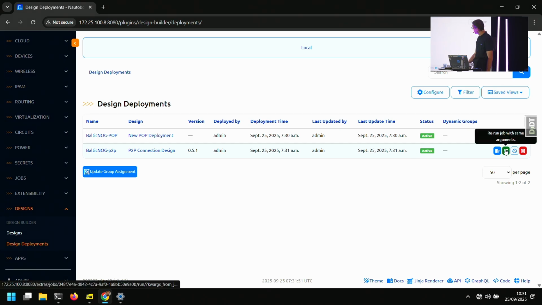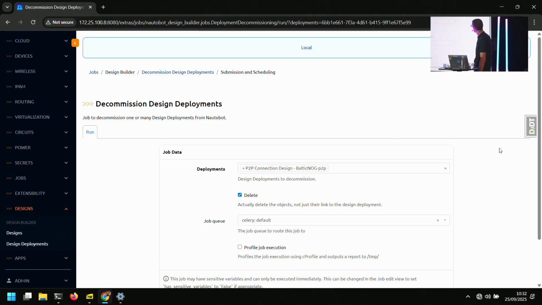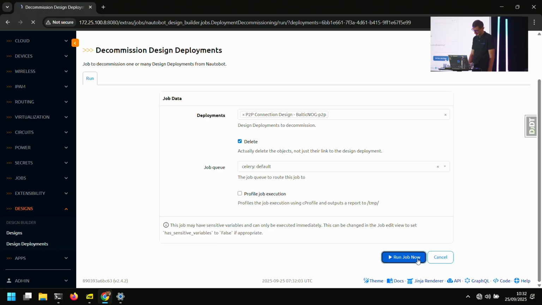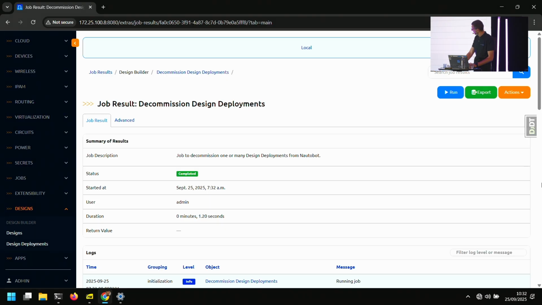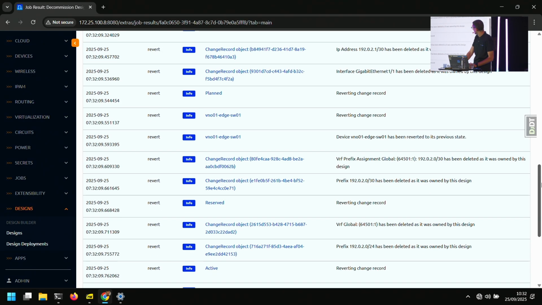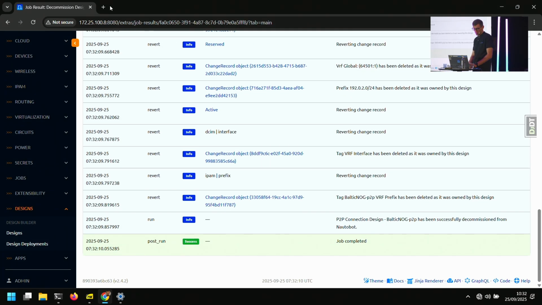And if I'm no longer interested in this design, if I don't want to see this anymore, I can decommission this design. I could go in here and say, yeah, this is no longer needed. And a process will run, and it will automatically remove all of those objects.